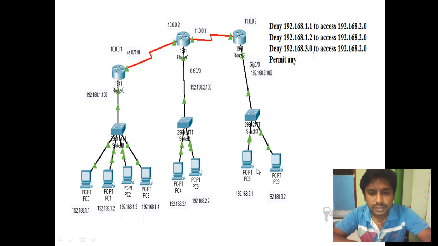Whereas the 3 dot network can freely communicate with the 1 dot network, and the 1 dot network can freely communicate with the 2 dot network. So our target is, where do we need to implement the ACL? In this router or in this router? We need to implement the ACL in this second router, that is router 1, which is labeled here. It is the middle router, because we need to deny the services flowing through this.